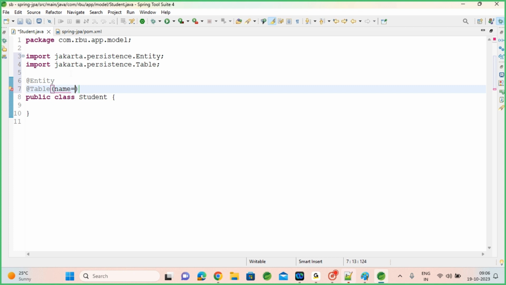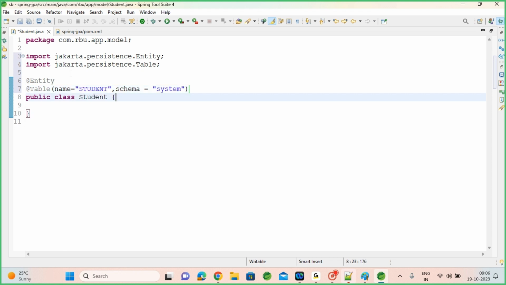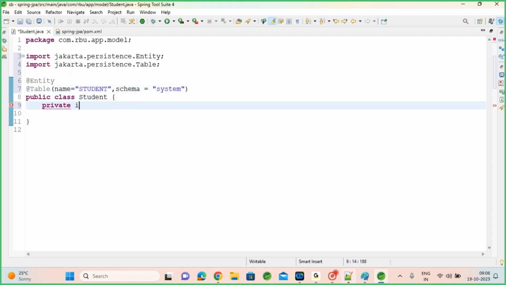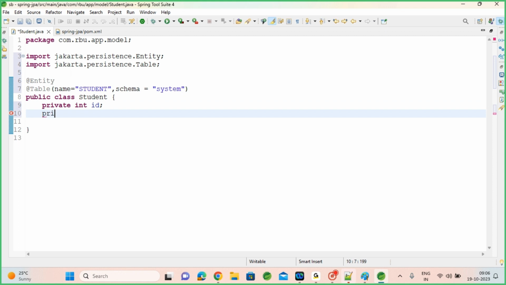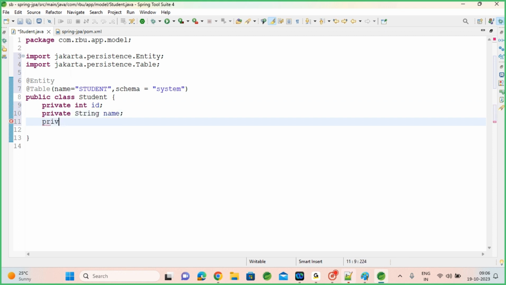@Table. You can mention your table name here. Database username system. Private int id. Private String name. String email. So as many as you want.